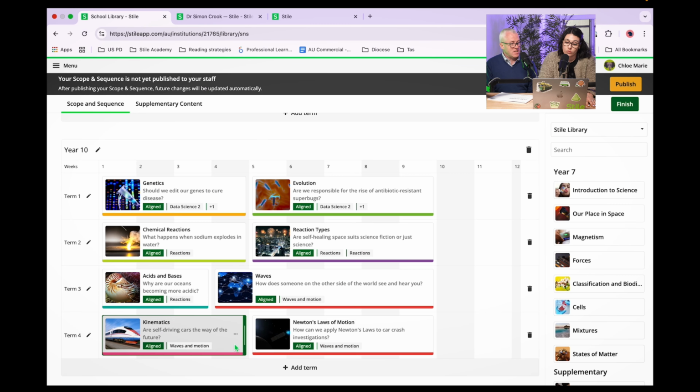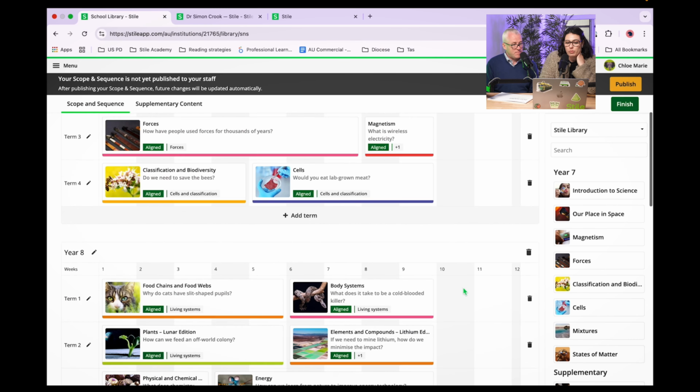Yeah, and just one more thing on year 10. I do know that some people want to move the waves and motion earlier to expose students to that level of physics before they make their subject selections. So if you want to bring that to term 1 or term 2, you could if you wanted to. It sounds like we're pretty done with this now.